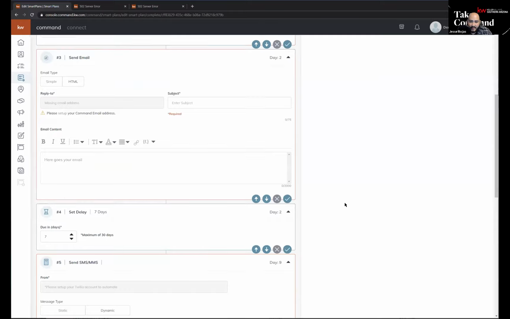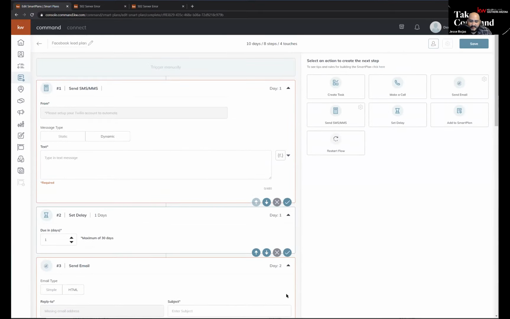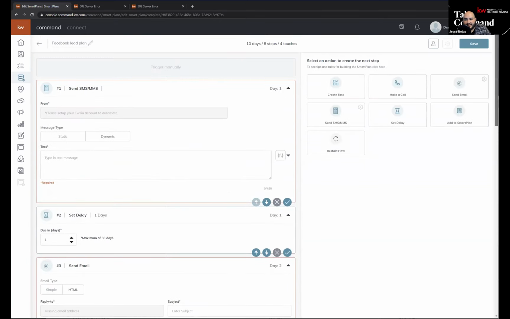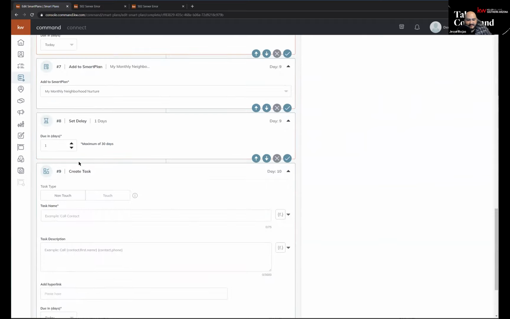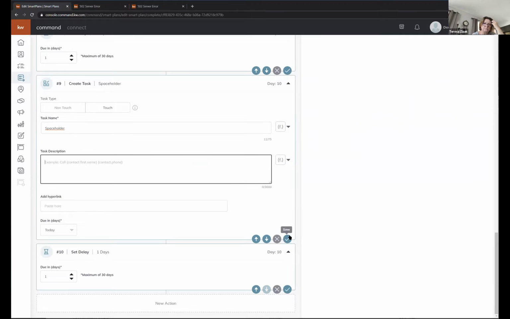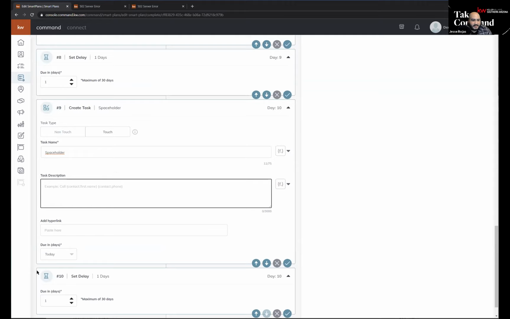Great. The way you can get around it, if you do want to have an extra delay, so we have one already set, and we want to extend that delay a little bit more, I'm going to just create a task right here, and then I'm going to hit set delay again. This task doesn't need to be anything at all. We'll just make it a non-touch, so I'm not getting in contact. And this name can just be space holder. And that would be good. That's all you would need. So when you see that show up on your task list, oh, it's just a space holder. Check it as done. And then it continues on with the delay.